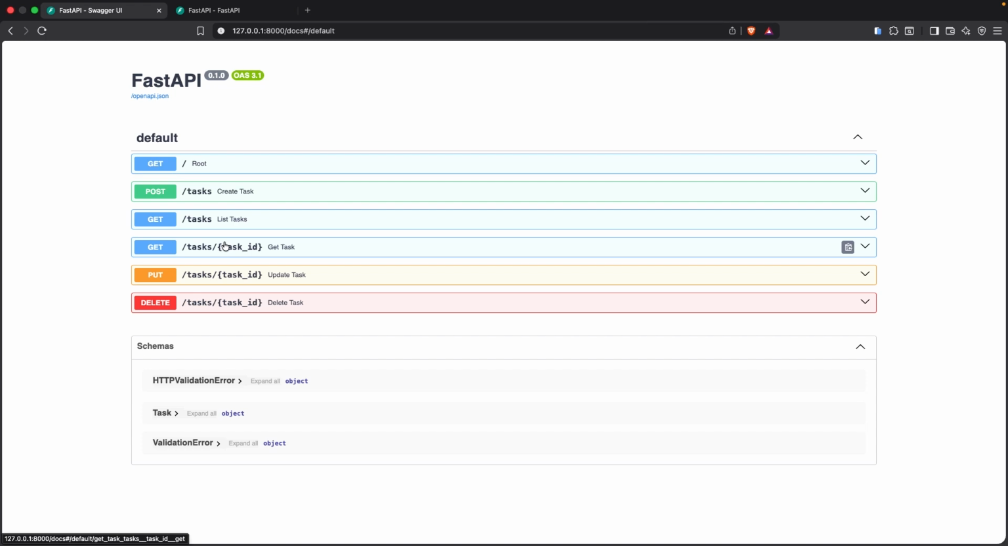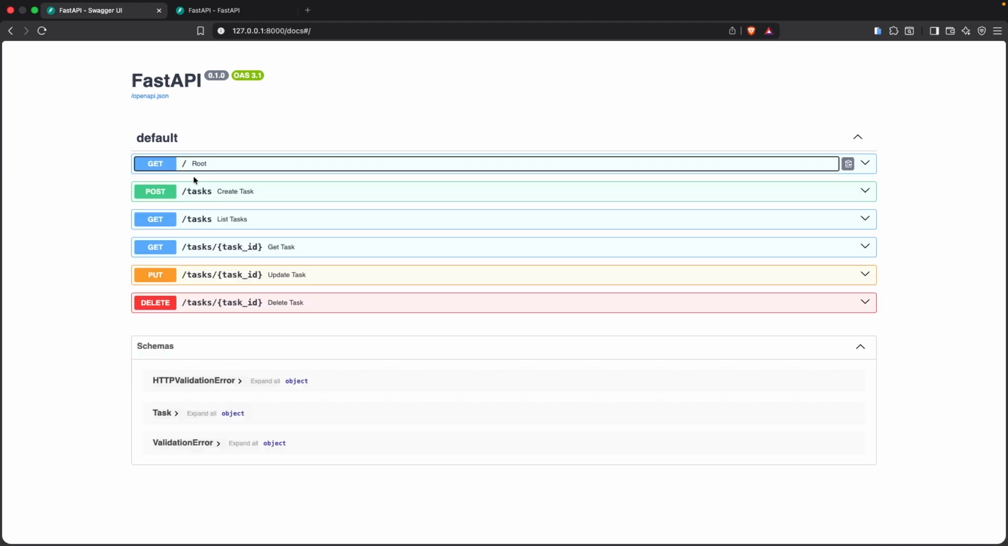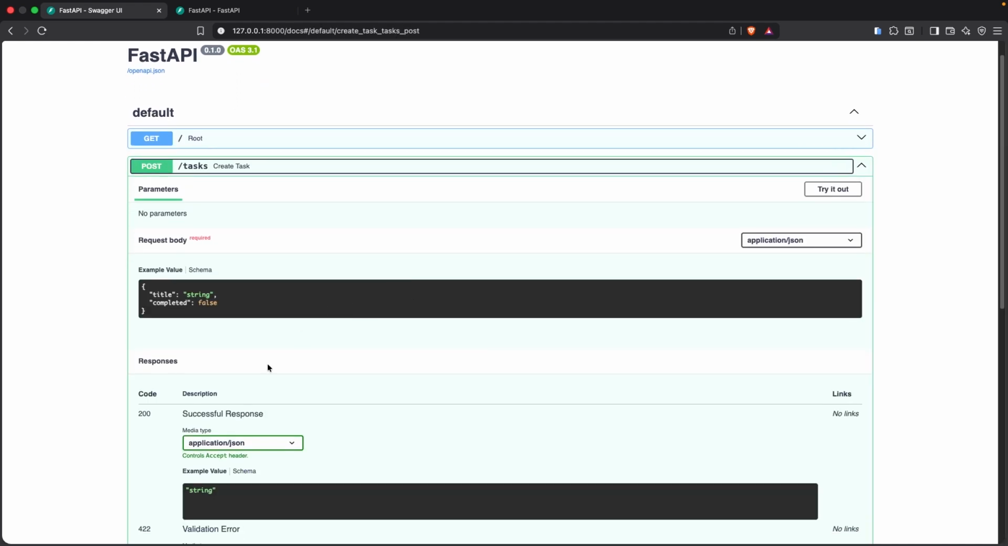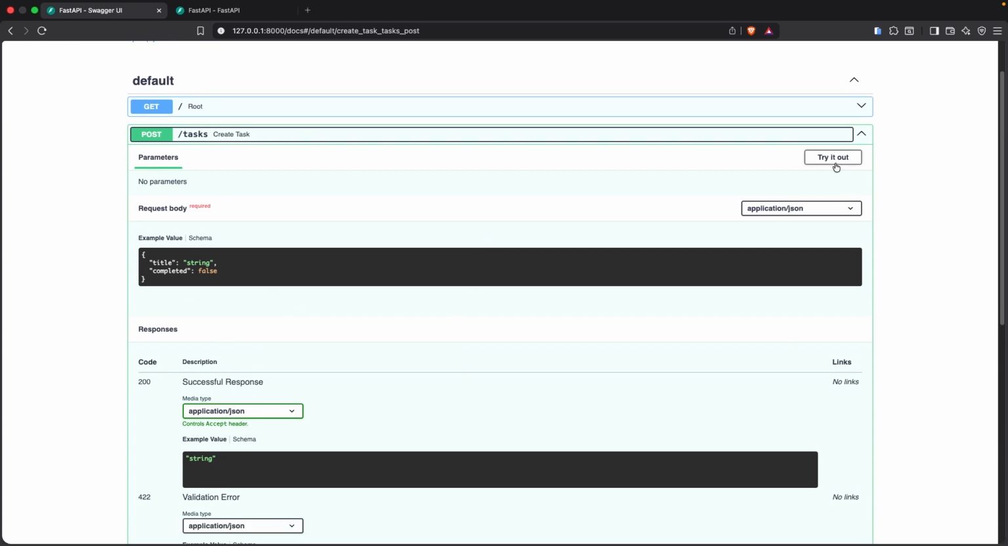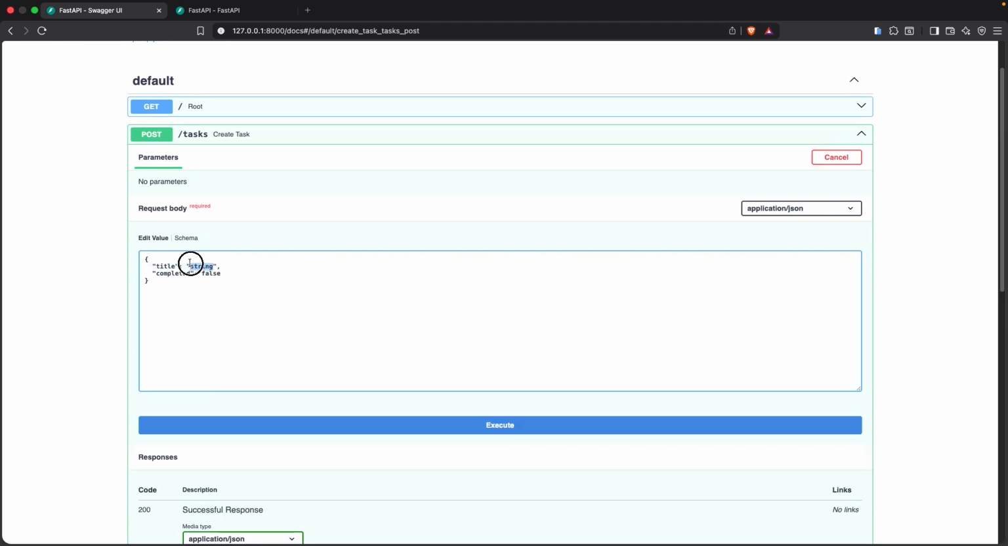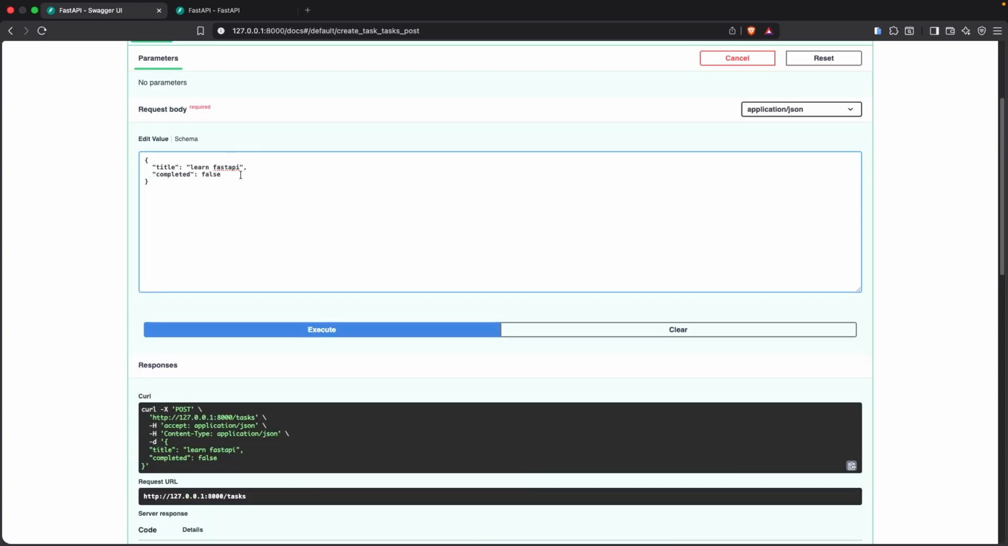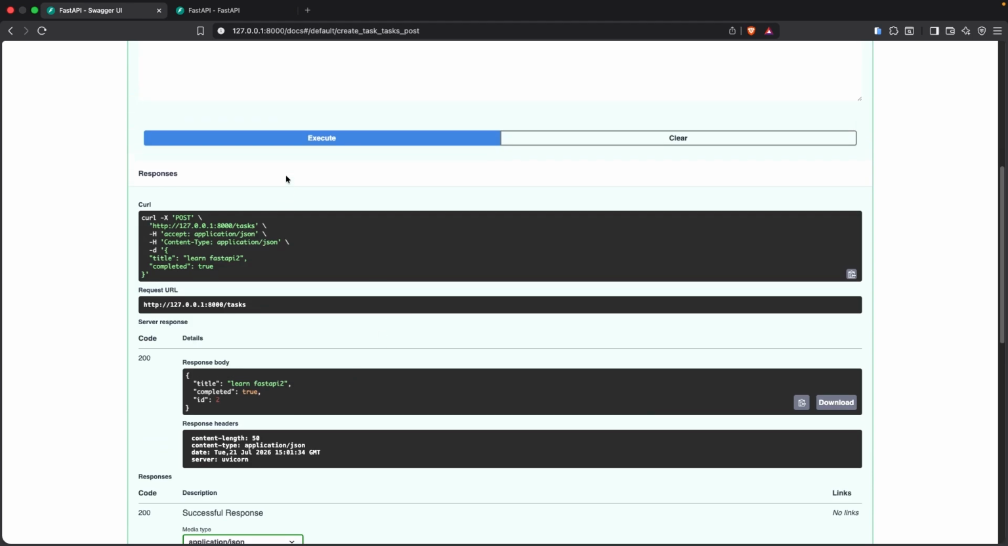I will try to update the task we created, execute, see the response, update instantly. Now let's delete it and also try to test run everything we've done. So this one is the root folder. Now this is the post. Because I have refreshed, everything is gone. So I'll go ahead and try it out. Then I'll add this as learn fast API, execute, learn fast API 2, change this to be true, execute as well. So now we have two datas in our post.